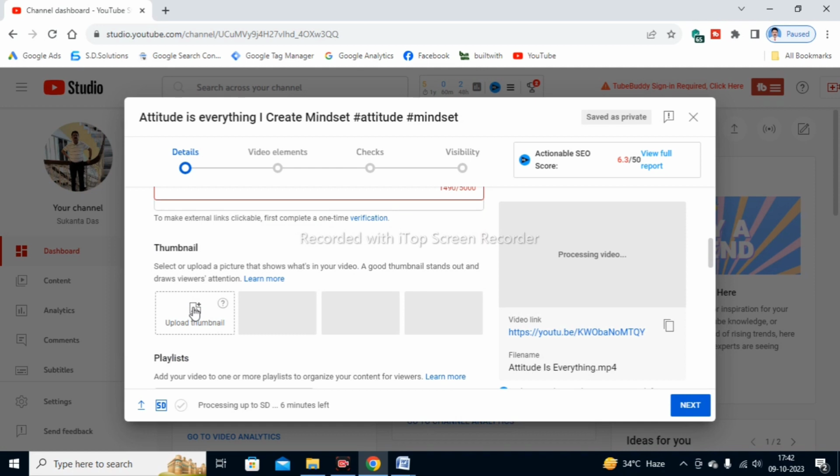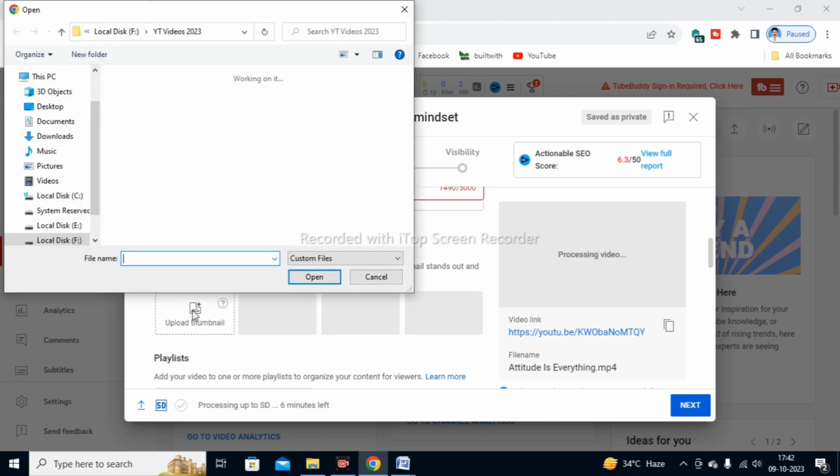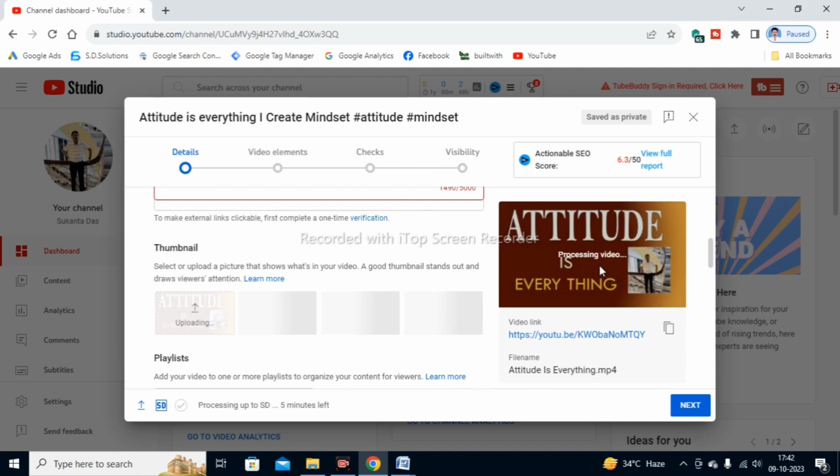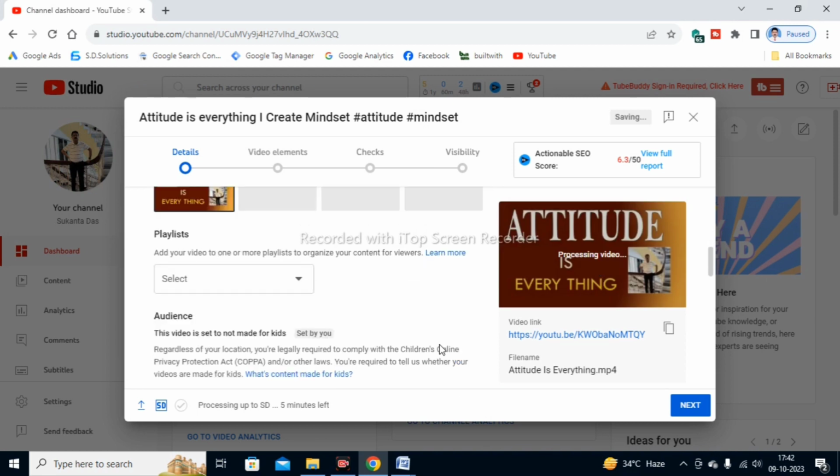After that you have to go to the thumbnail portion. If you have made any thumbnail, you have to upload this thumbnail from here. Just click on upload thumbnail. When I click on upload thumbnail, from our desktop I will choose this image and just click on open. It will be selected over here. In this way I can set a thumbnail in this video.